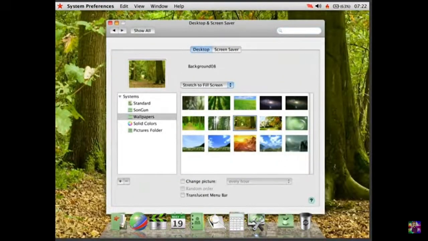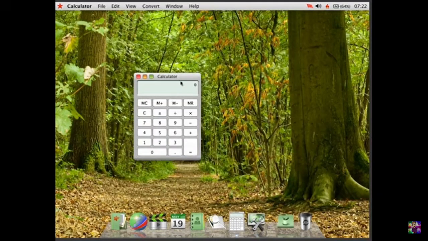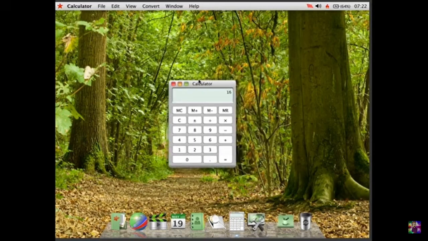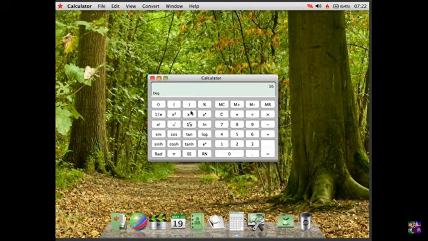I'm going to go with the forest background. Looks pretty nice, looks pretty cool. You've got a little calculator here, for whatever you might want to use it for. 8 times 2, 16. Ta-da! Can you stretch it out? No, you can't. Just do that. Yeah, you can do it again. That's pretty cool.